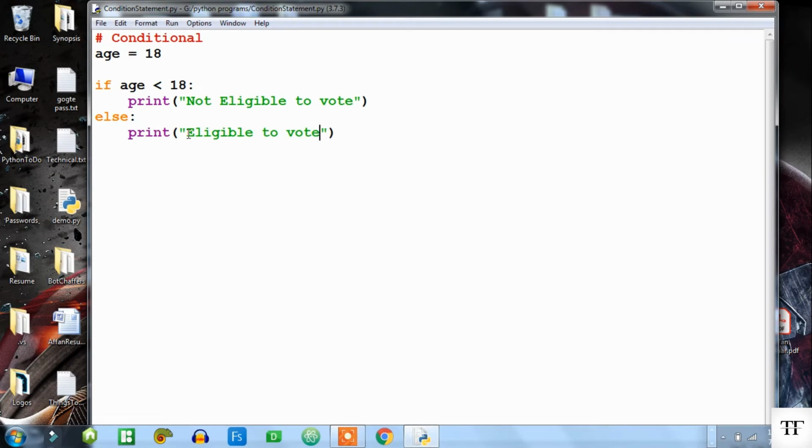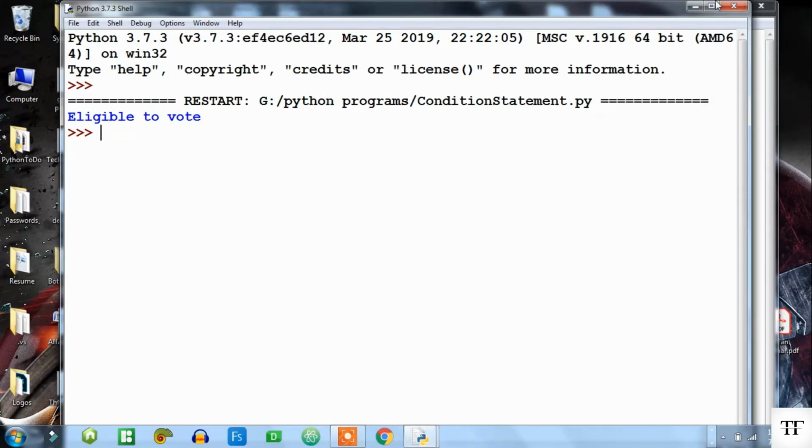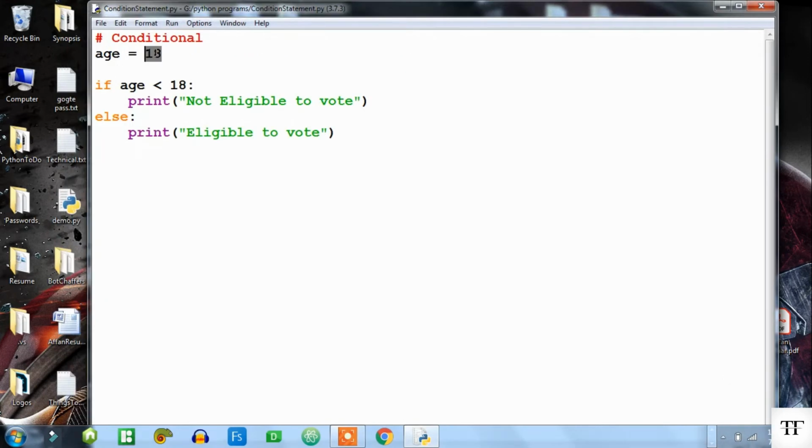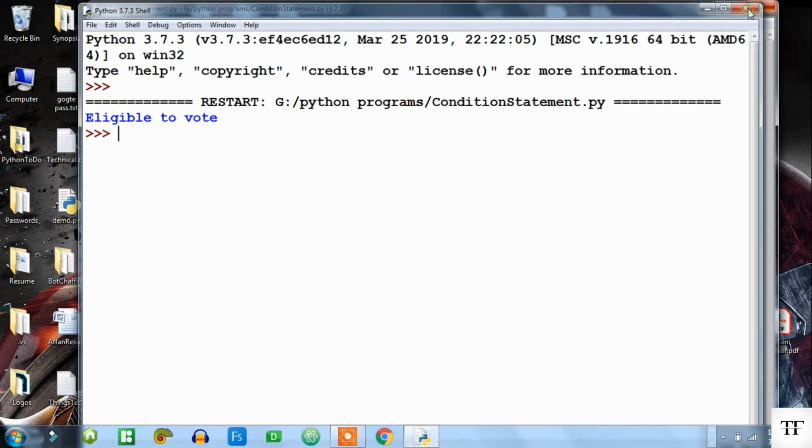And now when we run this, our age is 18. So it will check if age is less than 18. No, it is not less than 18. It is not actually greater than 18, but it is 18. So when I run this, you can see it says eligible to vote. If I even write 20 and run this, you can see it says eligible to vote.